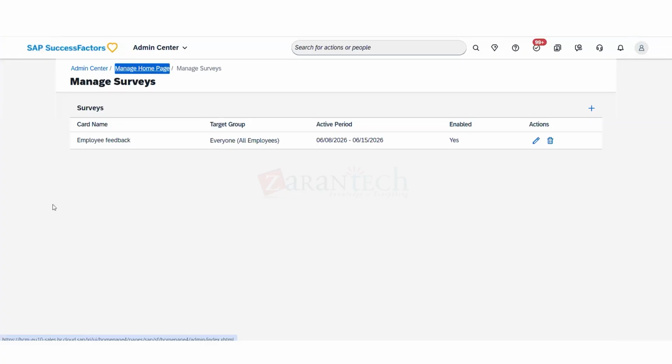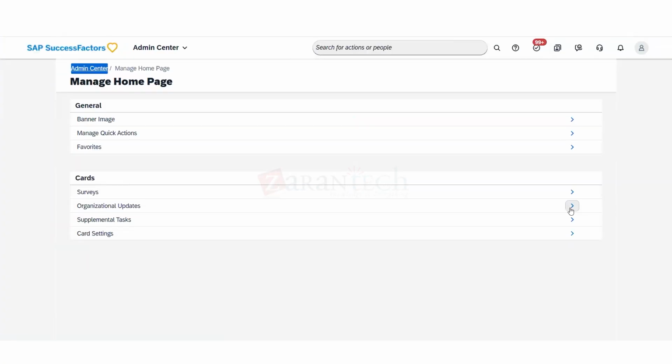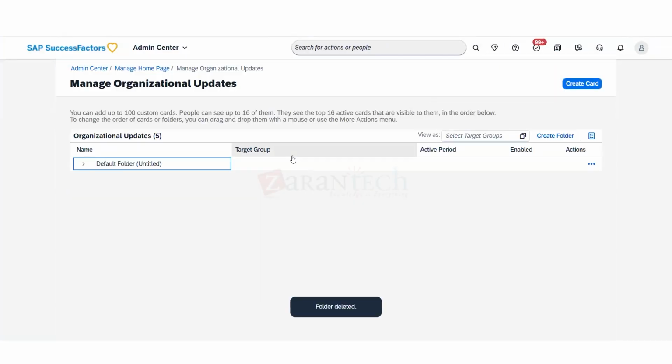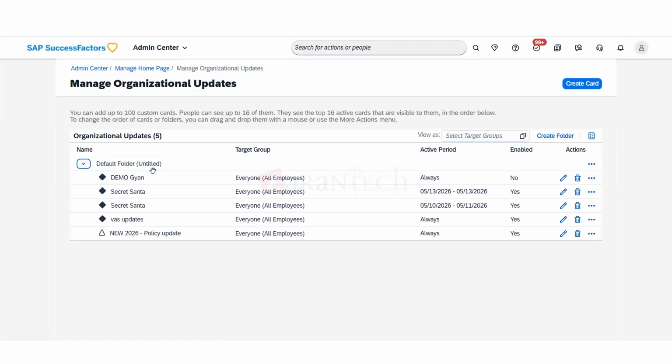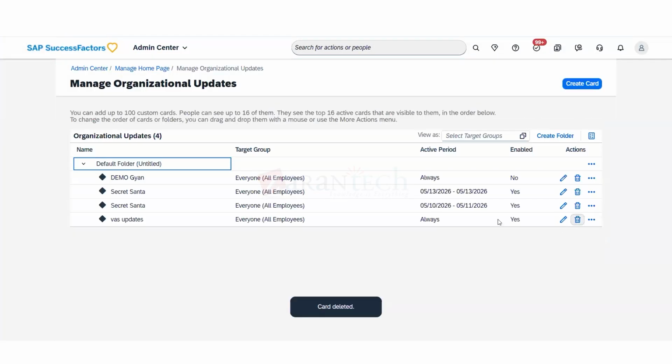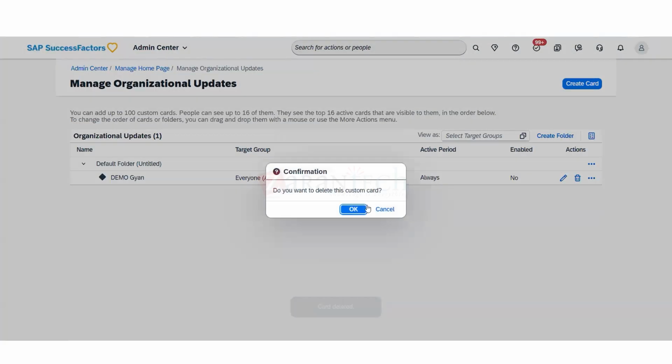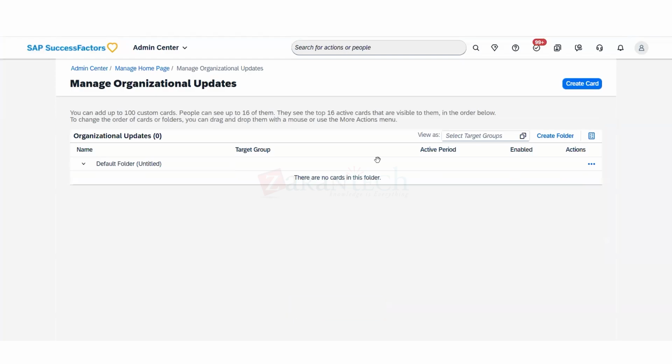Now let's create an organizational update. Any organizational update you want to do, you can create it. Work folder is a different folder. This folder is coming, right? Suppose under this default folder you want to create any update. Okay, now there is no folder.